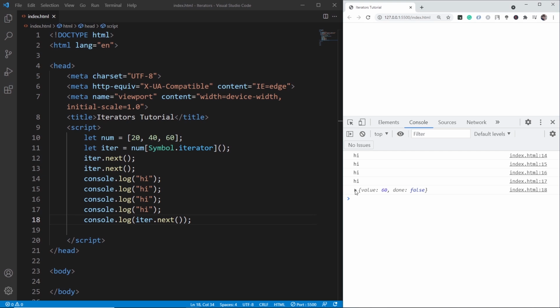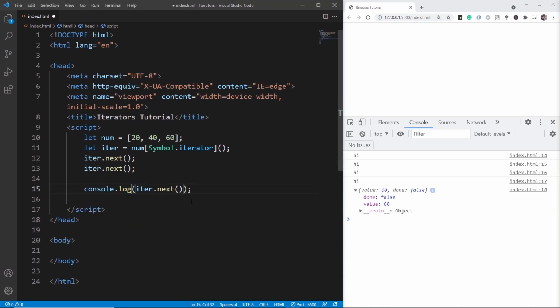As you can see, it returns an object, and we get 2 keys from it, value and done. And if we want to see the value directly, yes, we can. So I'm going to remove all of these, and after next I'm going to type dot value. And if I save this file, you can see it directly prints our value 60. It's an object, so we can print its value using the dot value property.